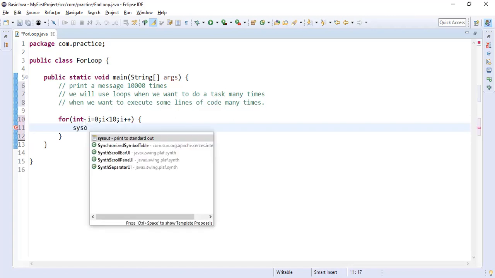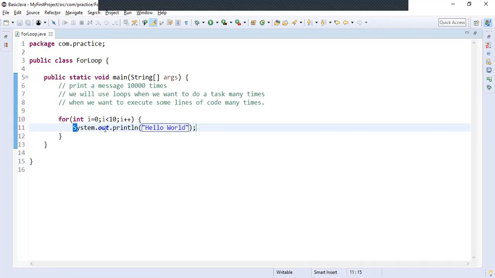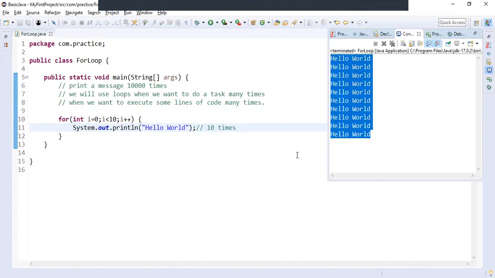And whatever is written inside for loop, this will be printed. This line will get executed 10 times. Let's run and see. See, it has been run 10 times.